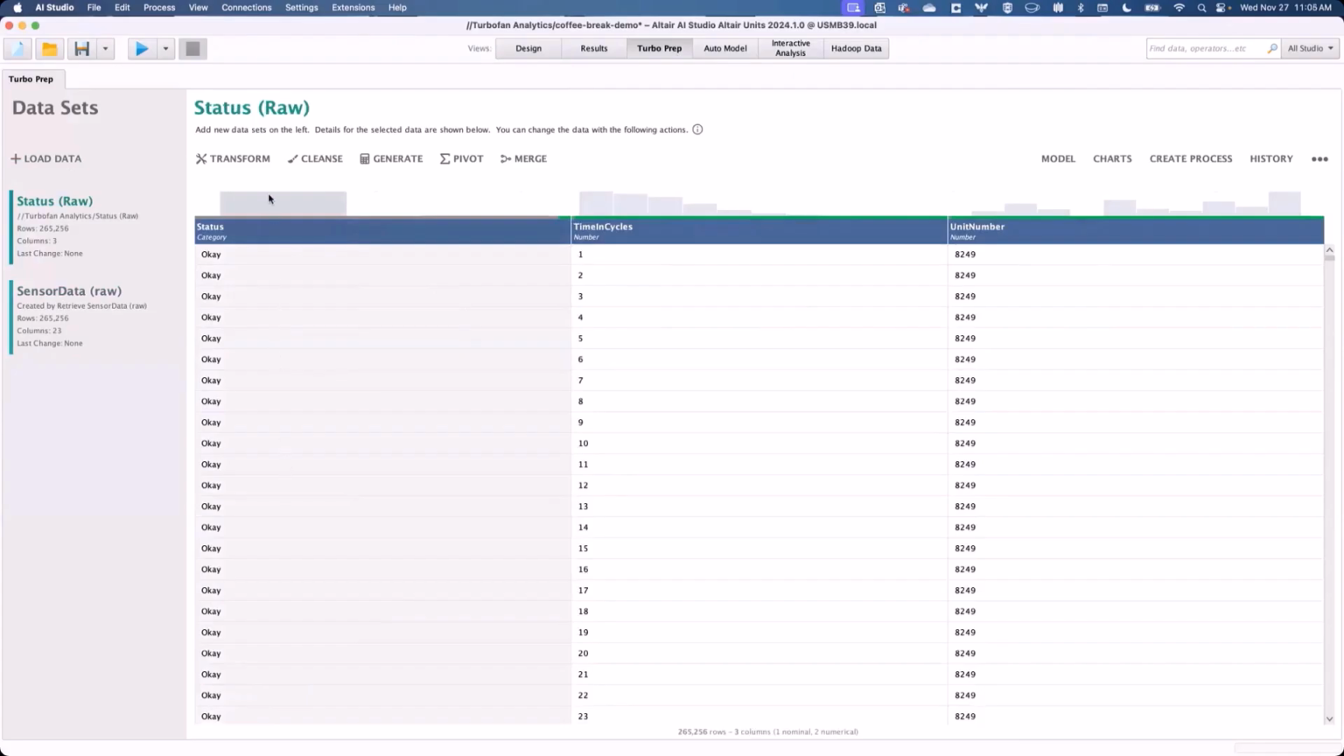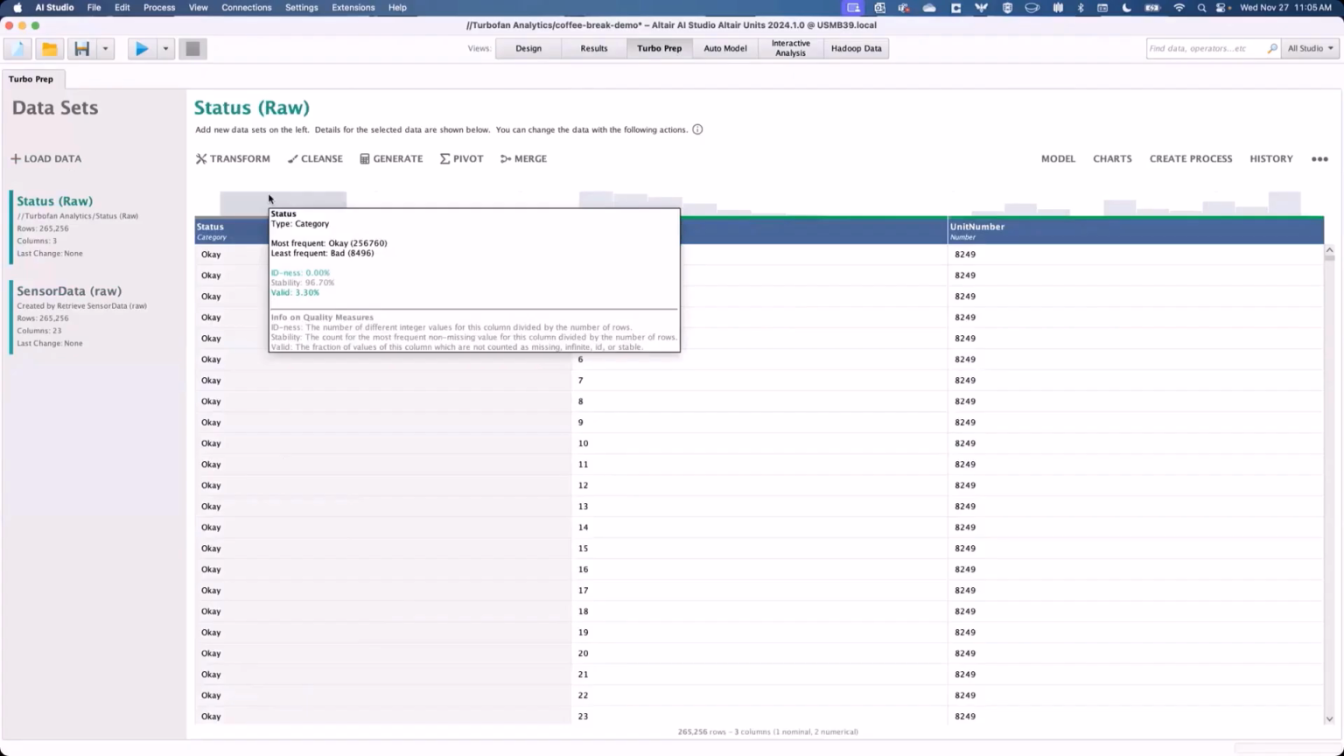Before we combine these, I want to just kind of inspect this as well. In my data set, I should only have two different statuses. It should be either okay or bad. I just want to verify that. Again, if I see something outside of what's expected, that's an indication that I might want to do some additional cleansing to my data set.